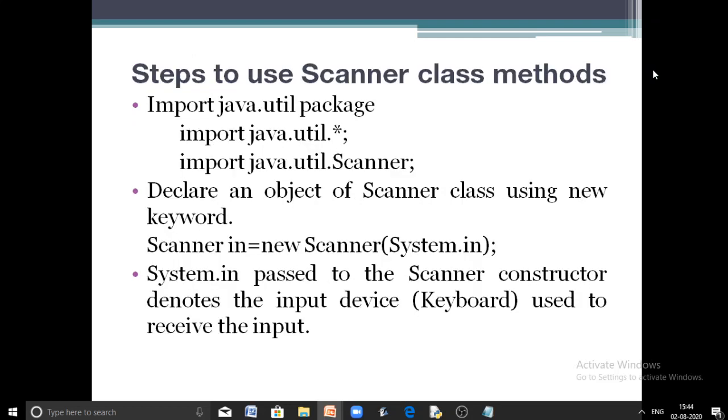Now, the steps to use Scanner class methods in your program. First step: as I said, the Scanner class is part of the util package in Java. So if you want to use Scanner class methods, first you have to import the util package or the Scanner class in your program. You can import the Scanner class in two ways. One is import java.util.*.